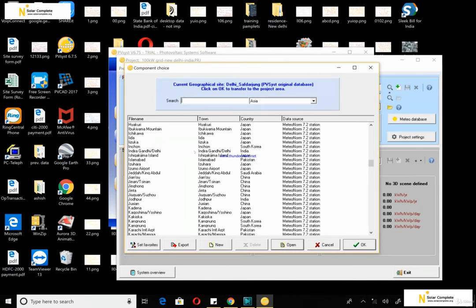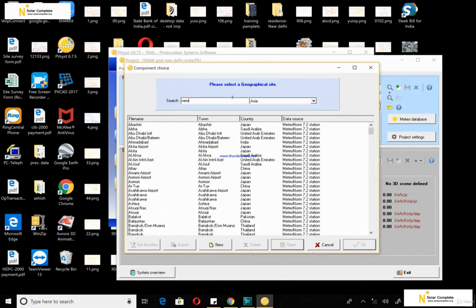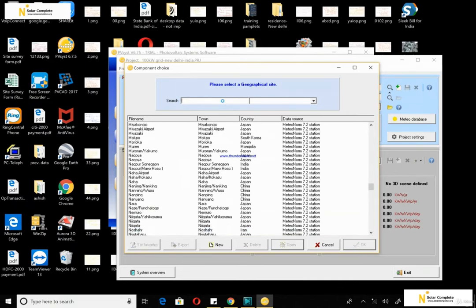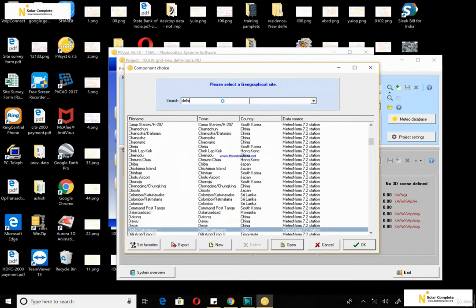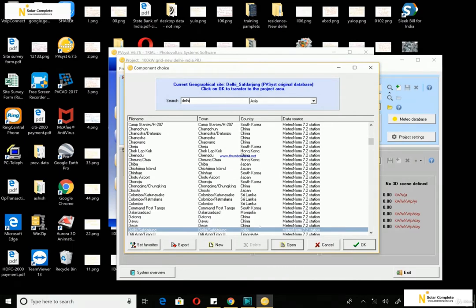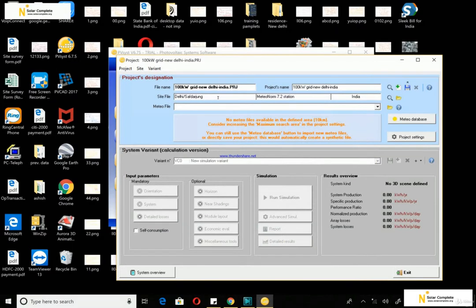Later we will see how to view the environmental data. So we have to search for New Delhi, and you can search directly from here. Let's search for Delhi, in short. So Delhi is there, this India, so you can use it. You can directly click OK, and you can see that it is now selected.